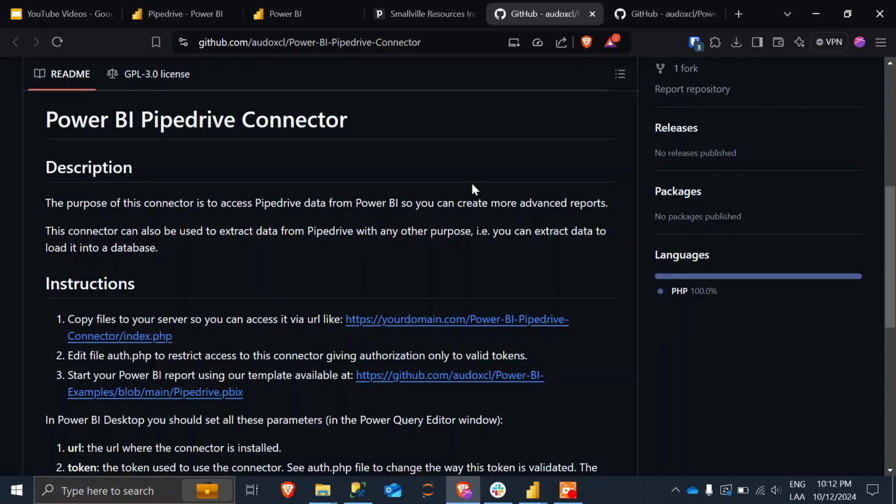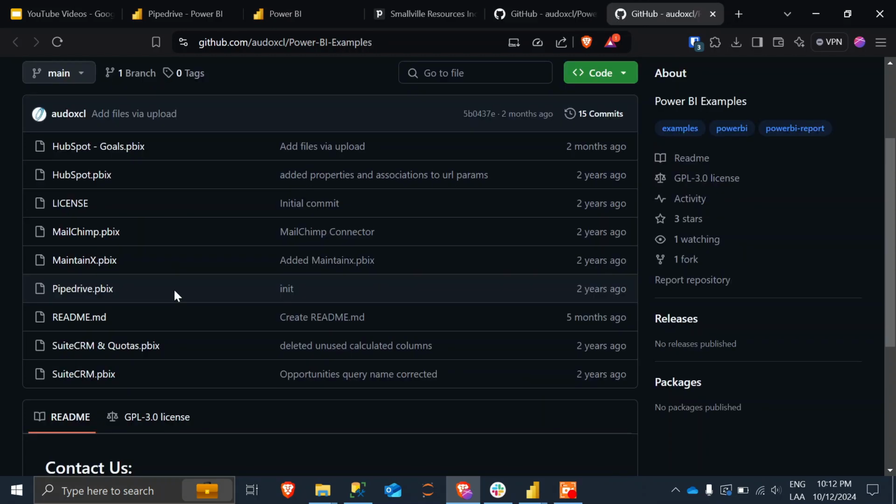You can find the Power BI connector for Pipedrive here, and you can find the Power BI report for Power BI desktop here, which you can download and use as a basis for your own report.